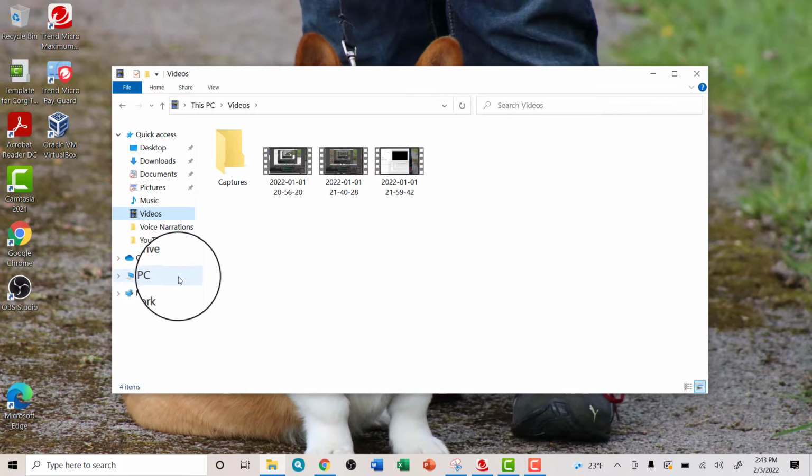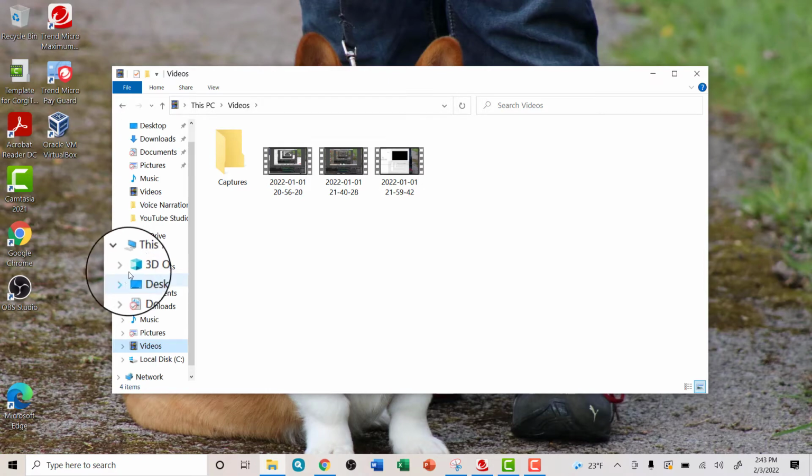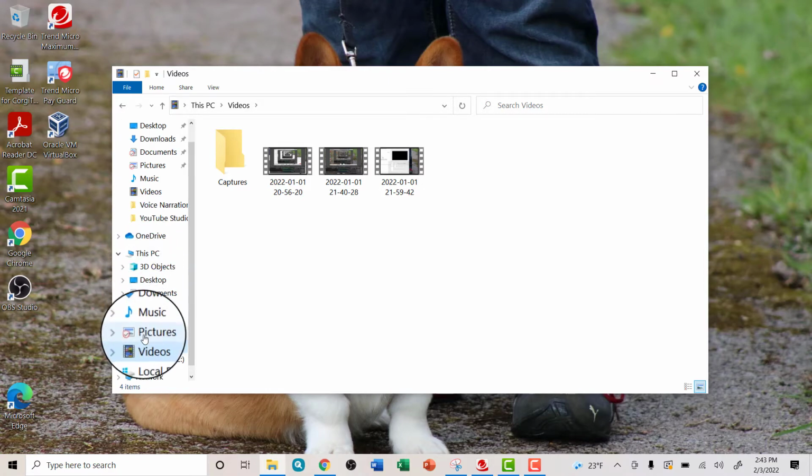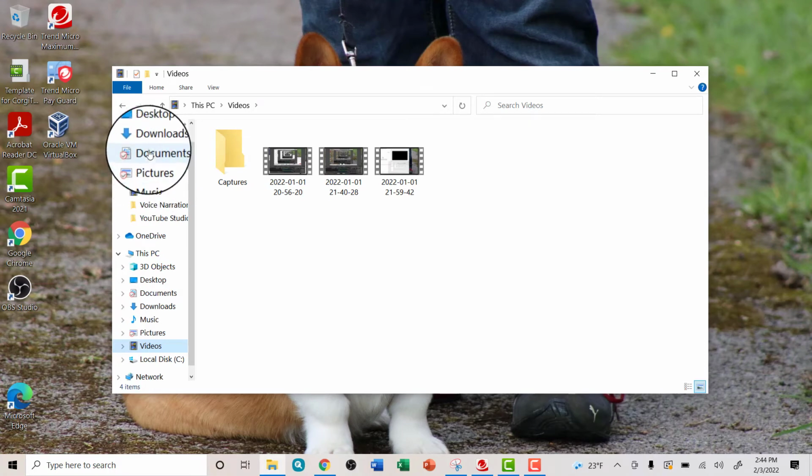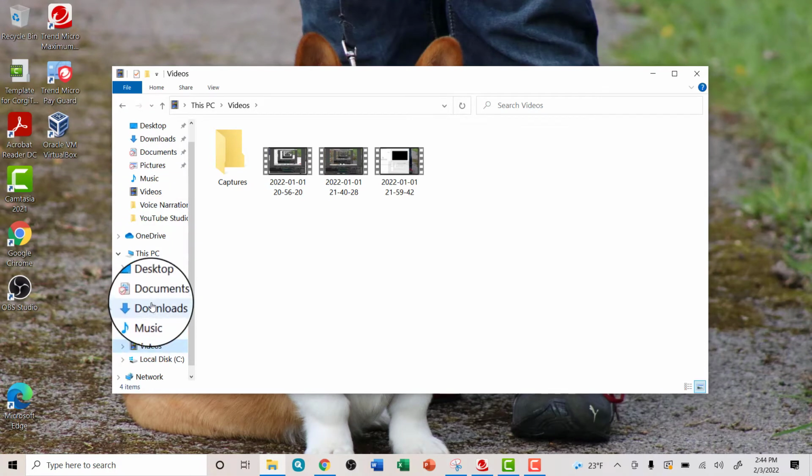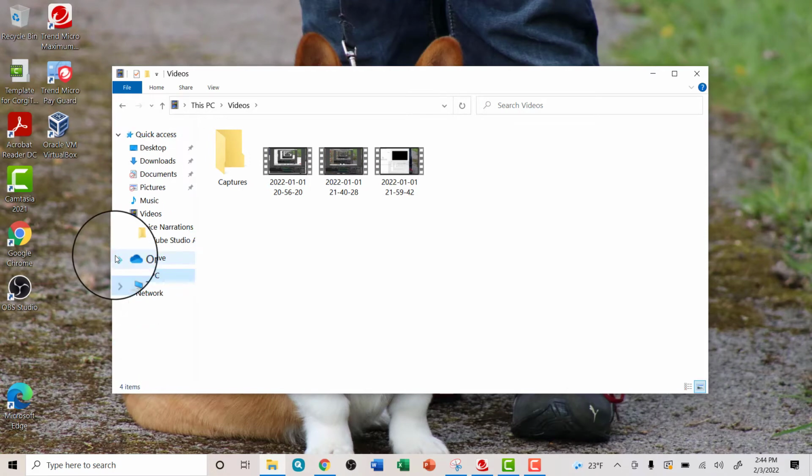Below OneDrive you'll see This PC. If you expand that, again, you'll be able to see a lot of the same things that we see up here. You'll be able to see your Downloads folder, your Documents folder. It's mostly redundant. We'll go ahead and close that.